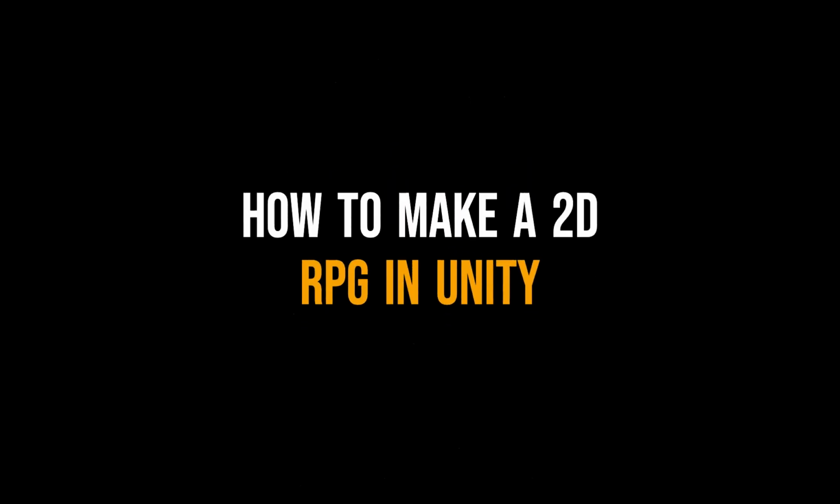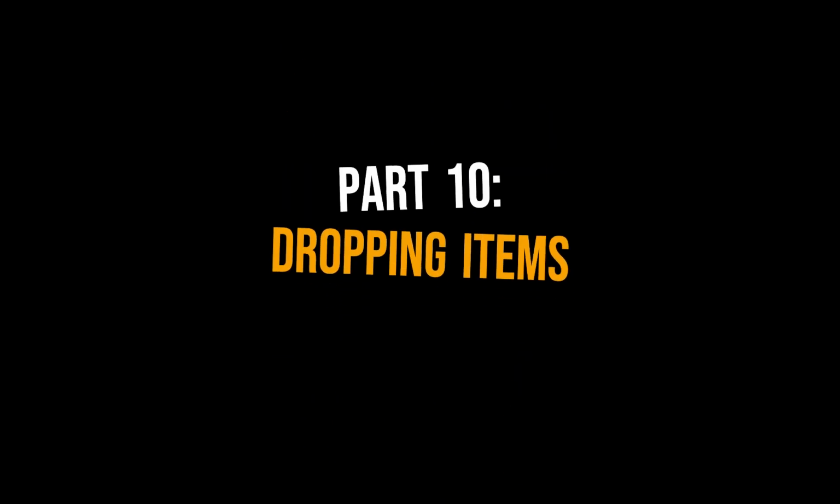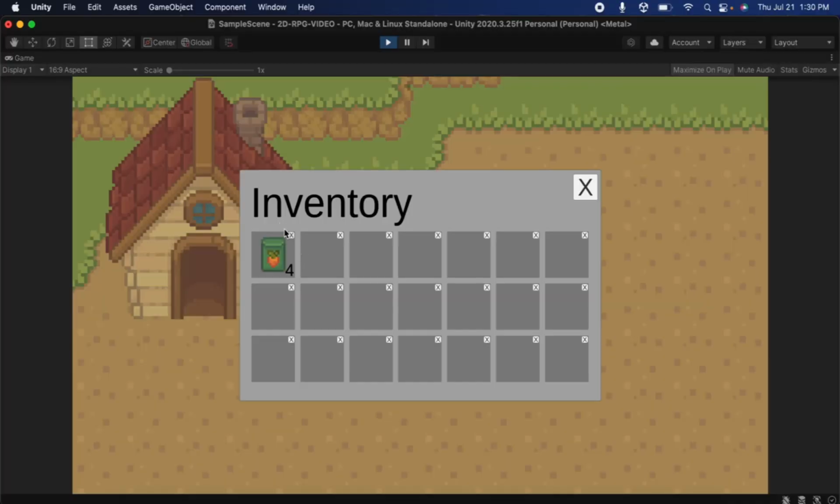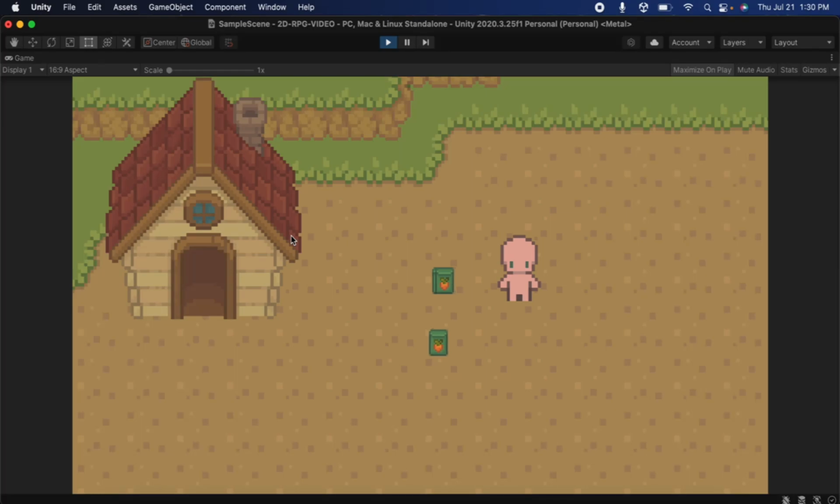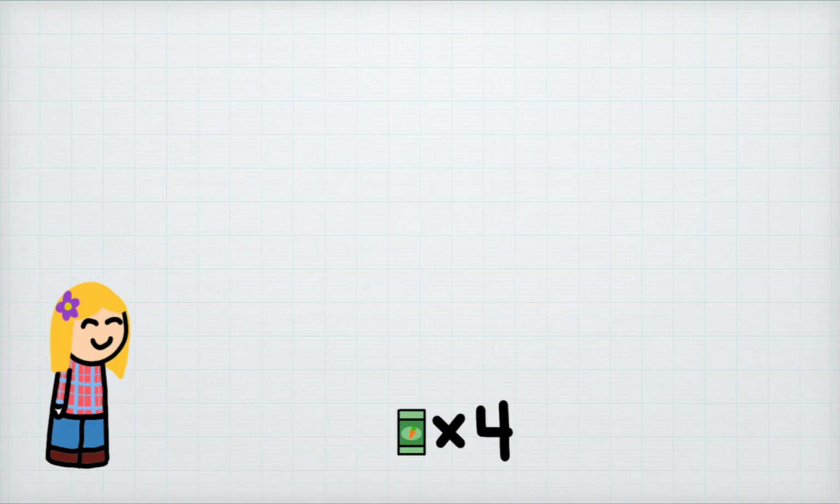Hey guys, Jacqueline here, and welcome to part 10 of how to make a 2D RPG in Unity. In this video, we'll be finishing our inventory by allowing the player to drop items from their inventory. Let's jump right in. First, let's talk about how this should work.